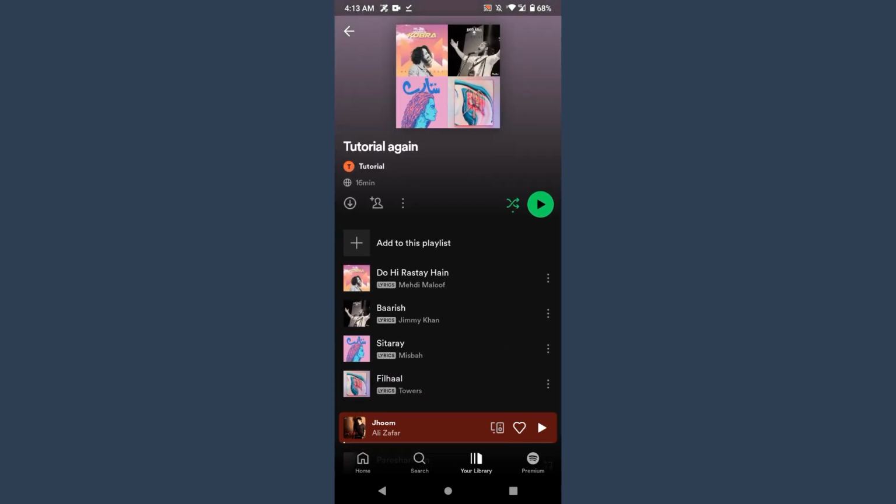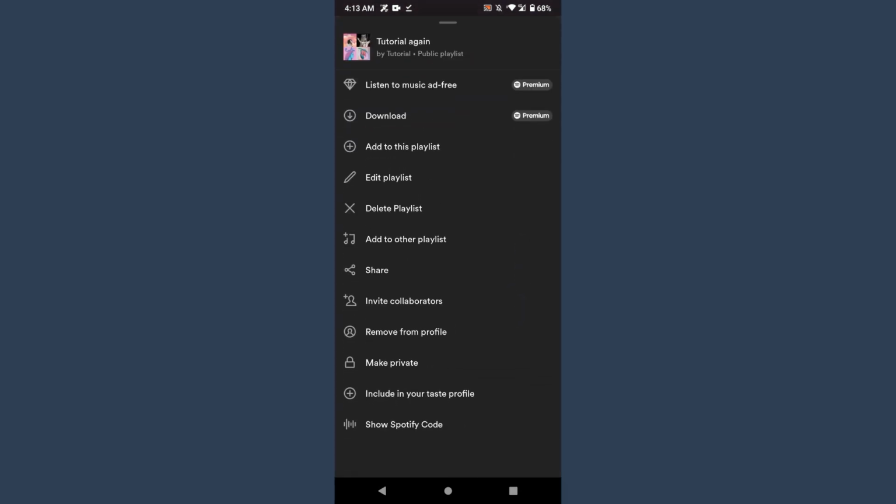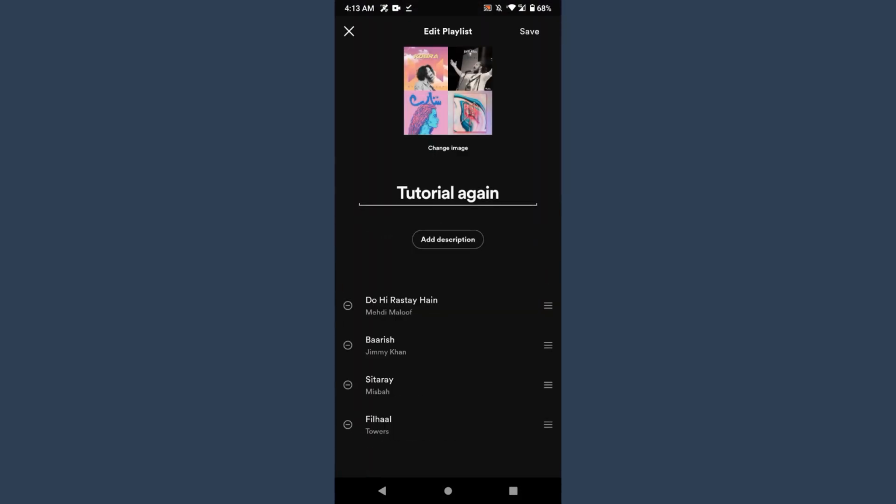Simply you will see a three dot icon in the middle, just click on it, and here you will see different options. Click on edit playlist, and once you do it, you will see three lines after the song name. Just drag it and you can move the song in this way.